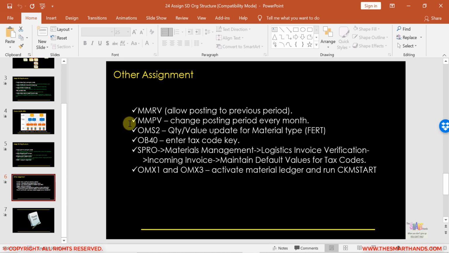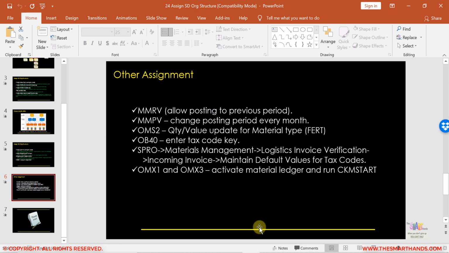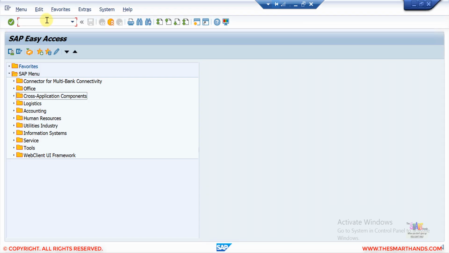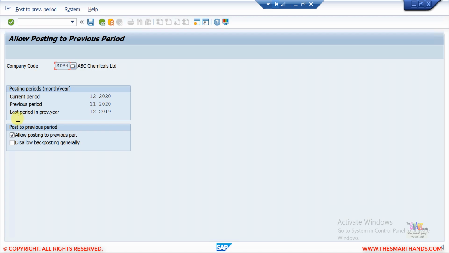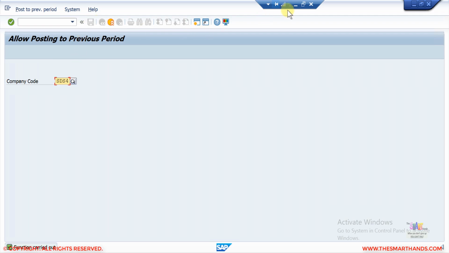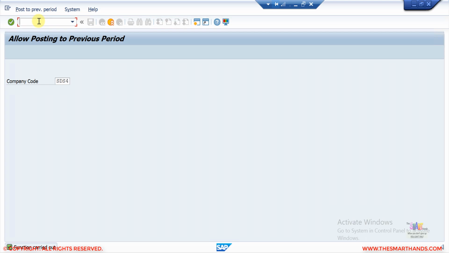Now there's a transaction called MMPV, which is the posting period, where we need to allow posting for the previous month. Sorry, MMRV. Then we have MMPV, OMS2. Let me show you one by one. So MMRV, let me go to transaction MMRV. Here we are. Enter company code STS4, enter. Make sure this is ticked. This is already ticked here because this is copied from the 1710 company code. So that's done. Then MMPV. MMPV is one of the most important transactions, because you need to remember to fix this every month in your system.